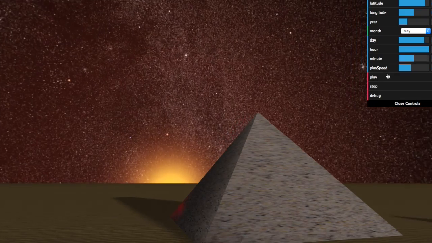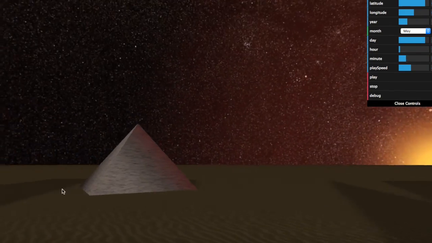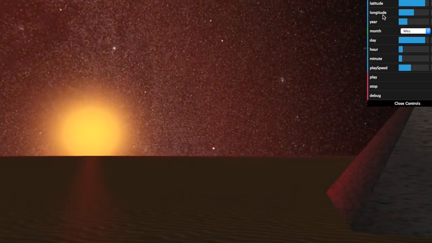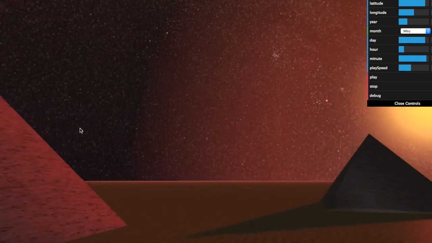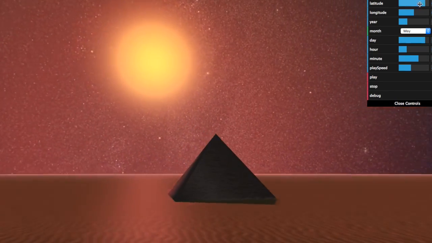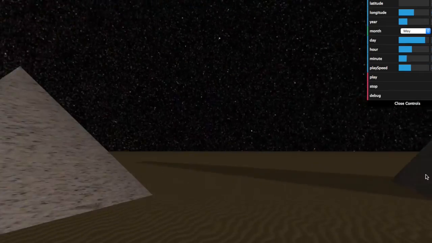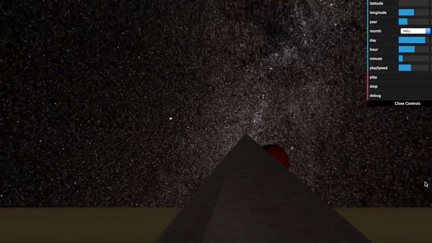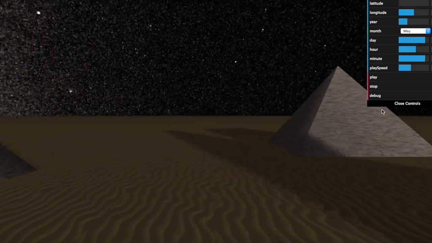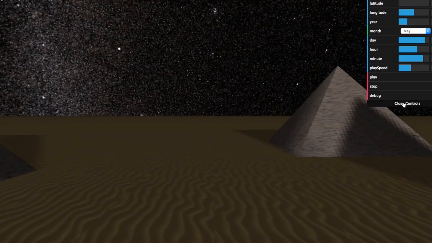You can see we're nearing midnight and the sun is just getting to the horizon but not going to set and comes right back up because we're near the North Pole and it's May. So we can go to the South Pole and you can see that the sun will never rise in May, but you will get some lighting from the moon.